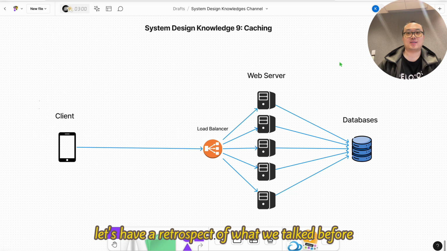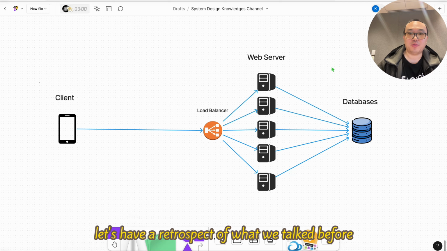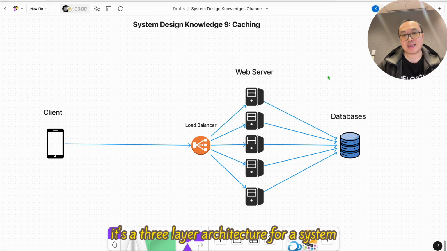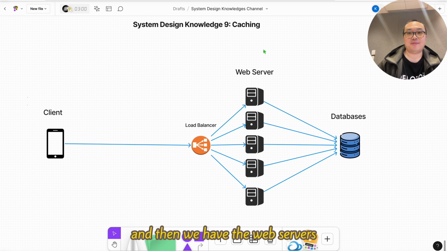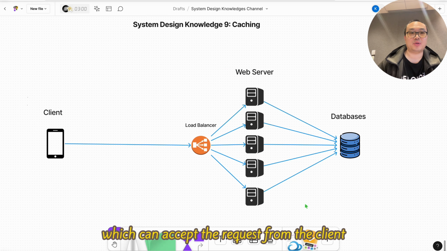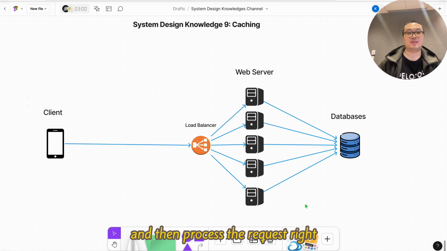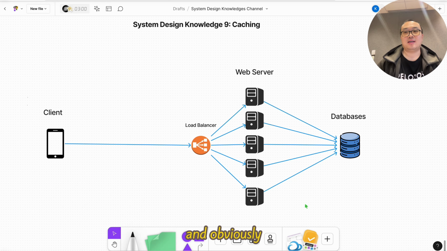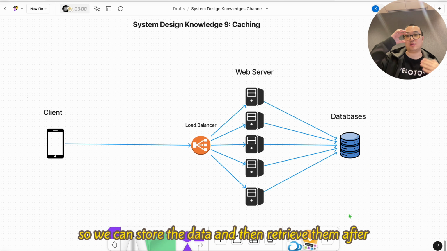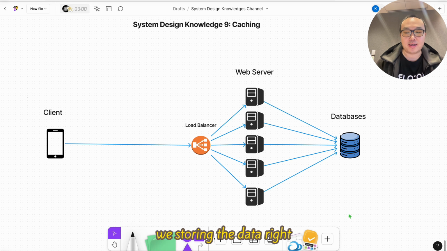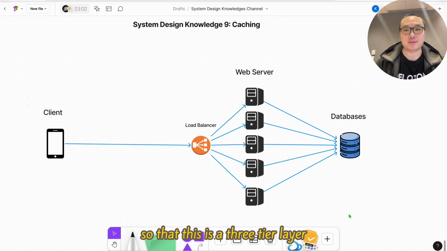So let's have a retrospect of what we talked about before. It's a 3-layer architecture for a typical system, right? First we have the client-side app or website, and then we have the web servers, which accept the request from the client and process it, right? Often we will also have a database behind the web servers, so we can store the data and retrieve it afterwards, right? So this is a 3-tier layer.